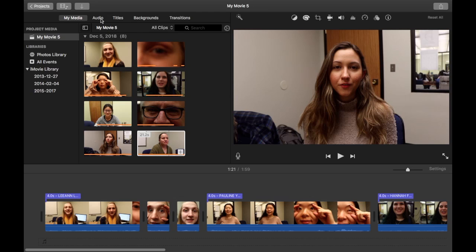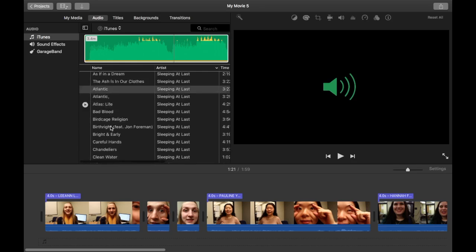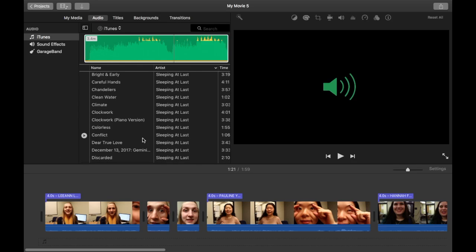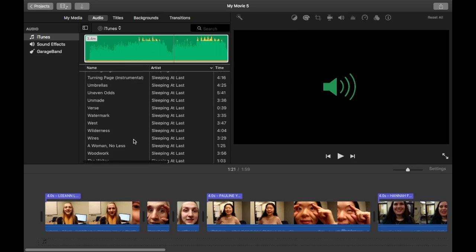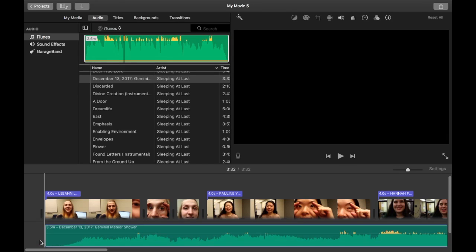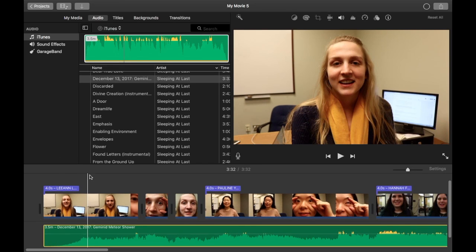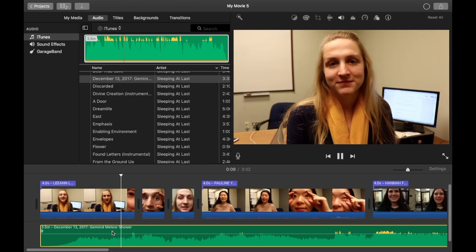Okay, so we can also add background music to our video if you just want to add some nice songs to the background. So you click audio and you can scroll through all of the music files on your computer. I am going to pick a song by Sleeping at Last right here. And what you can do is just click and drag it down to the bottom right underneath your video footage. There you go. And there you have your audio added.